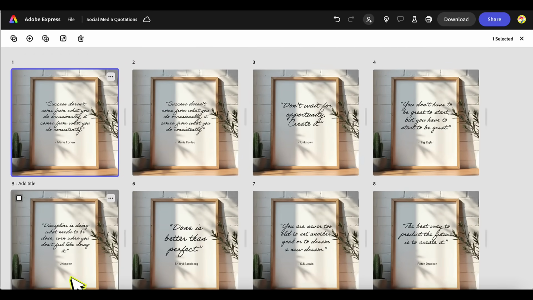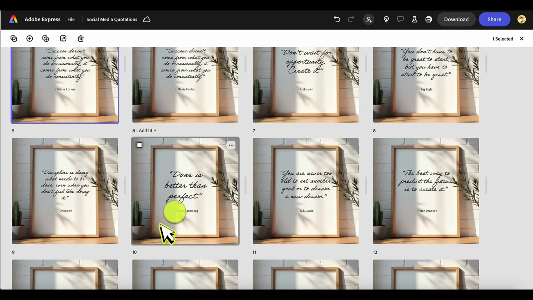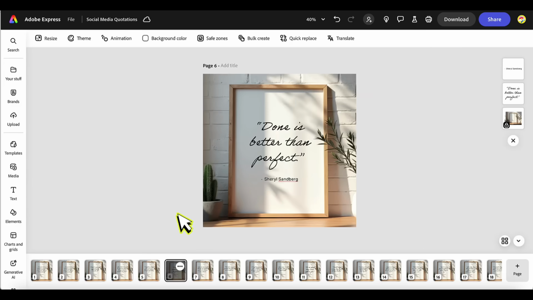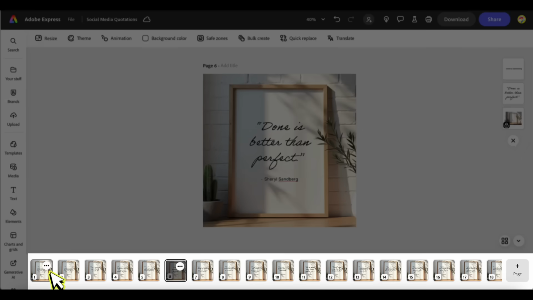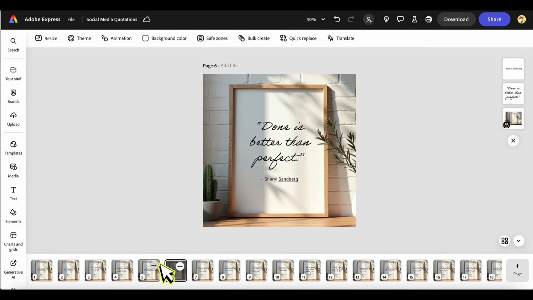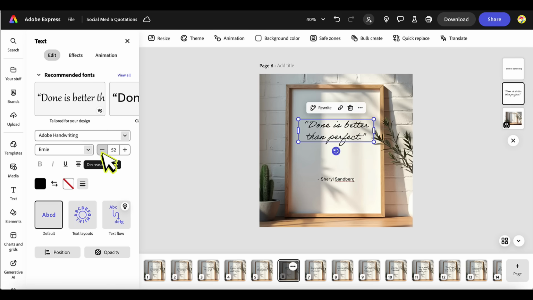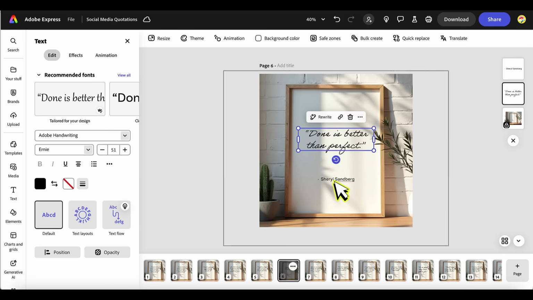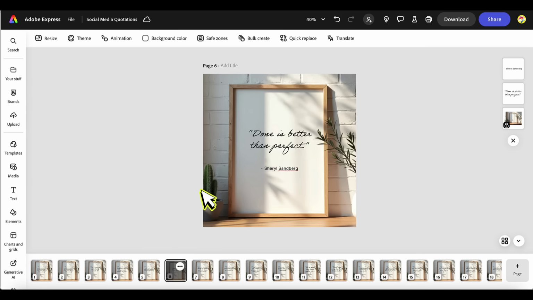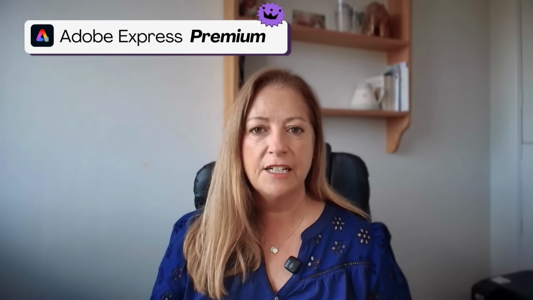You can edit any of these templates by double-clicking on them. The remaining templates will appear like little thumbnail images underneath. I'm going to go in here and select the text because it's too big, and then use the text menu to just decrease the size of the font slightly and reposition it. And there we are. That is 24 beautiful quotation templates all ready to share on social media. Now you've learnt the basic technique of bulk creating in Adobe Express.